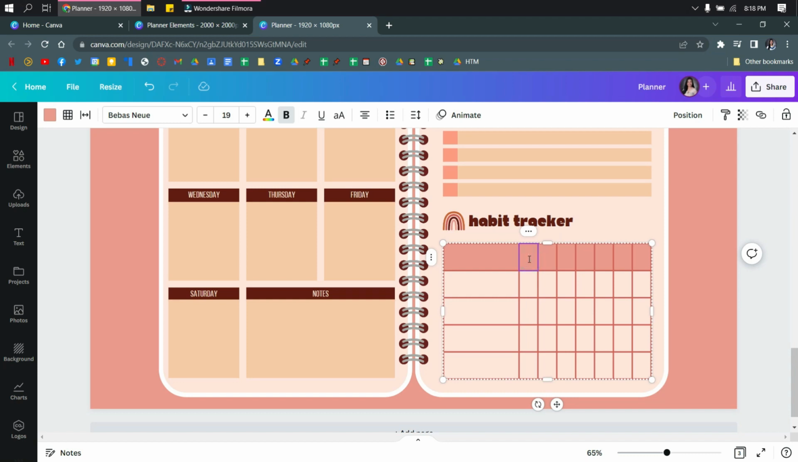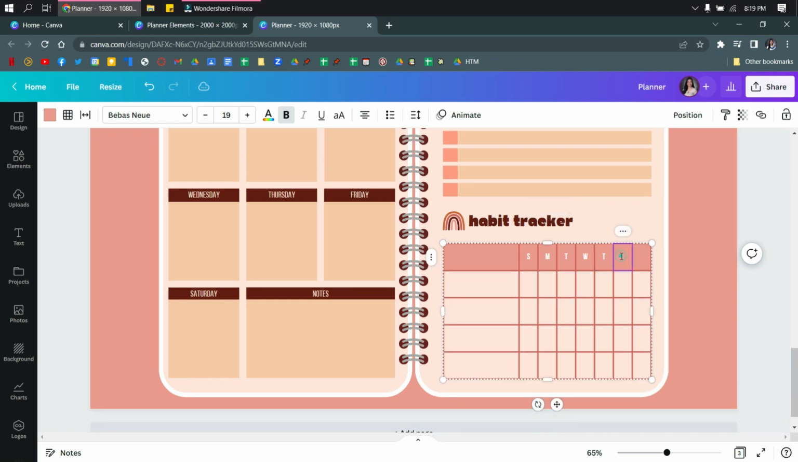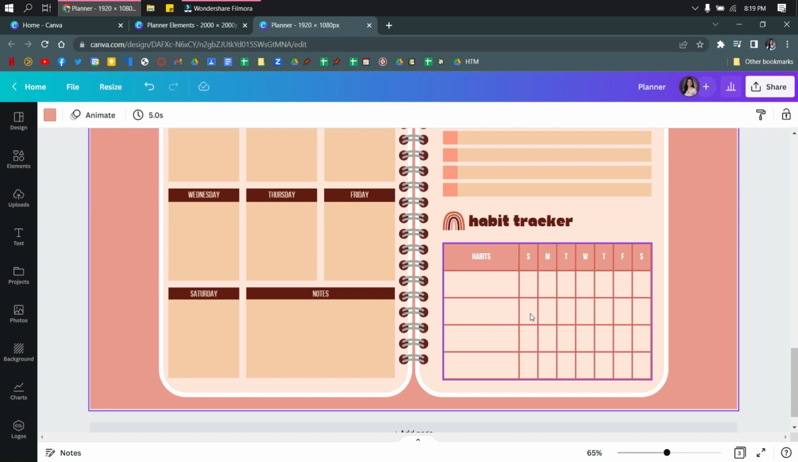And then I'm going to write S for Sunday, M for Monday, T for Tuesday, Wednesday, TH for, okay, maybe T for Thursday, F, and then S for Saturday, and then here you can say habits. So here you can put like the list of habits that you're trying to maintain, and then you can track it using this column. So there.